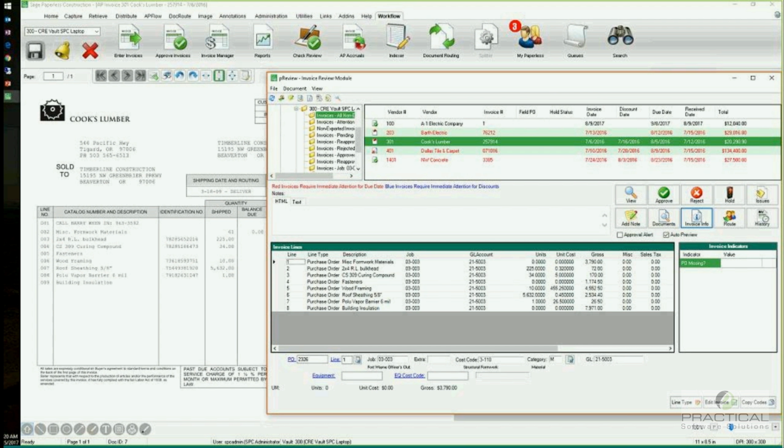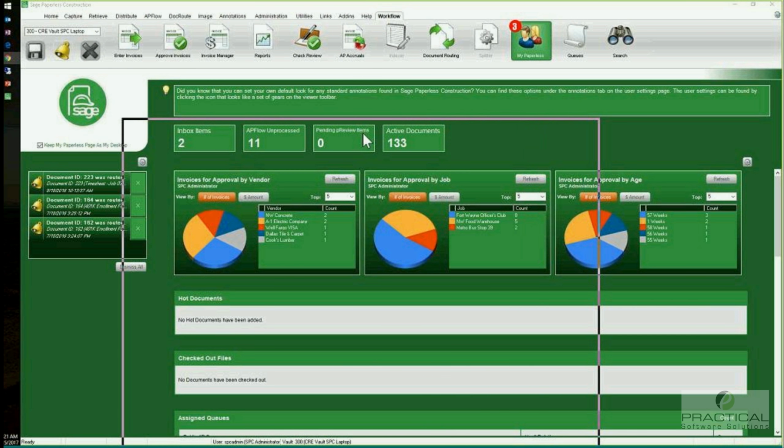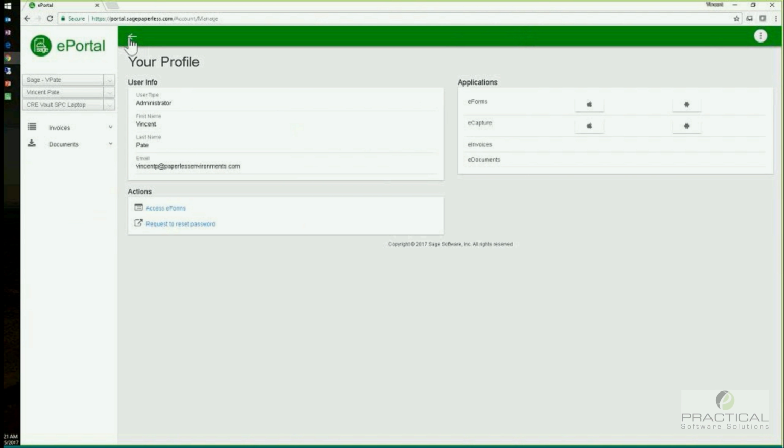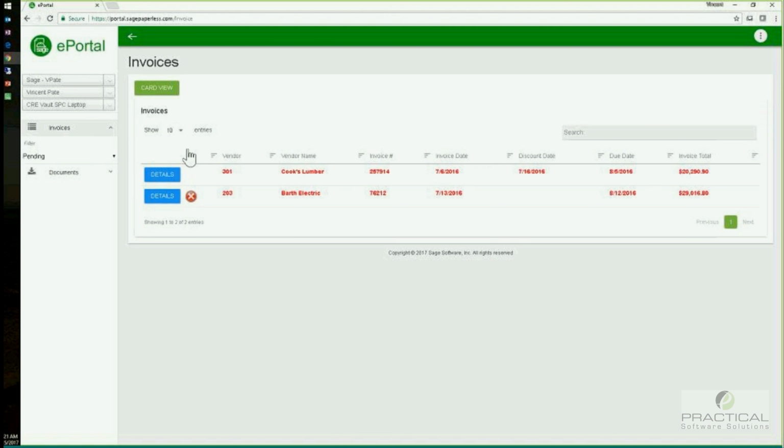We all are not stuck just doing it in the office. We can also do it from the field. We have the ePortal. Now, the ePortal is designed to work on any type of device with an internet connection. It's a website. I'm going to show you it first as a normal laptop type look. I've got access here to my invoices, and from my invoices, I will see everything I need to approve.